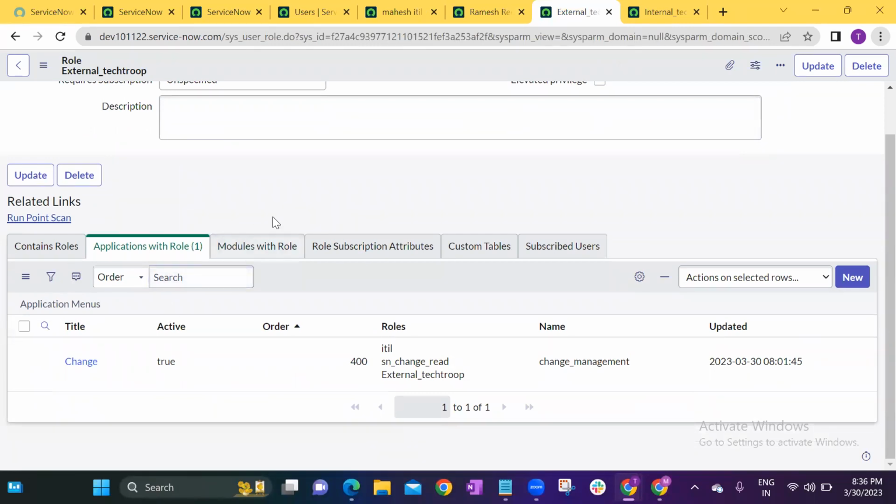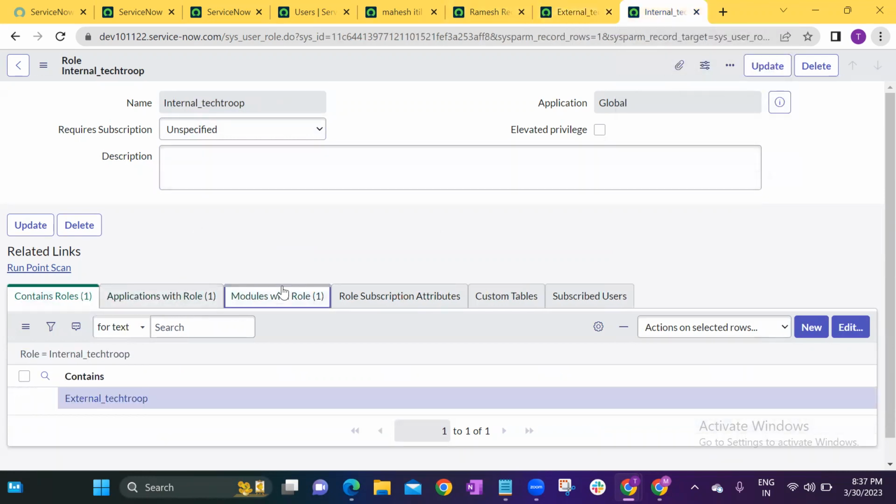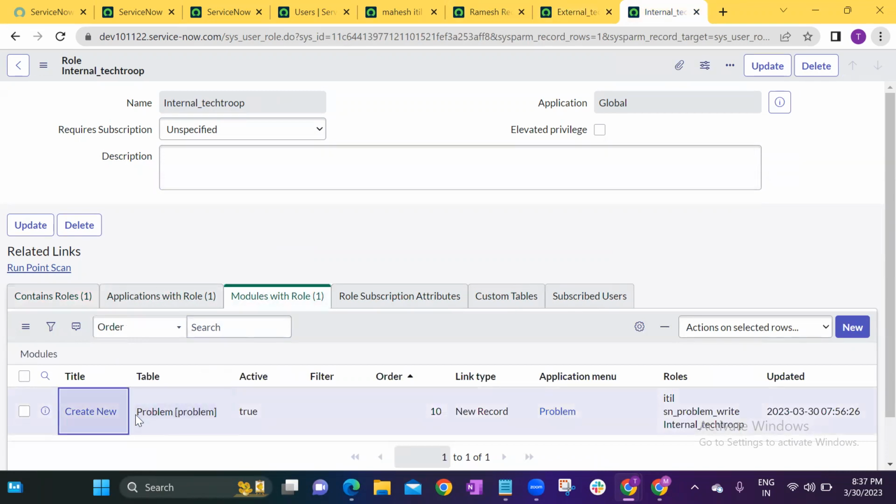Modules with role. So you have added it for problem, right? For problem, we get a new module, right? So the create new option was visible, right? No, this is external tech group. With this role you get change access, not this one. Some other tab. Internal, you can go. In internal you have added this create new, right? Yes. Create new is a module? In that problem, is it a separate module or what?